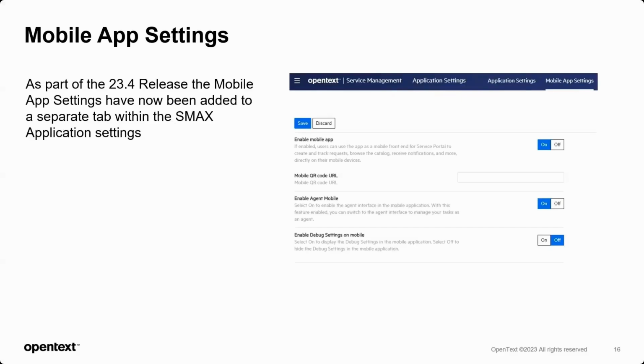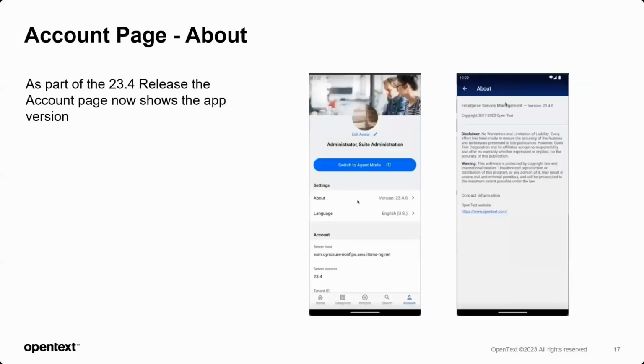The next feature is looking at the account page. With this, there's now the ability to see the app version on the About page. So as part of the 23.4 release, the account page now shows the app version, as you can see here, and then if you tap on that, you can go inside and you get the disclaimer and warning showing all the information to do with this updated app.